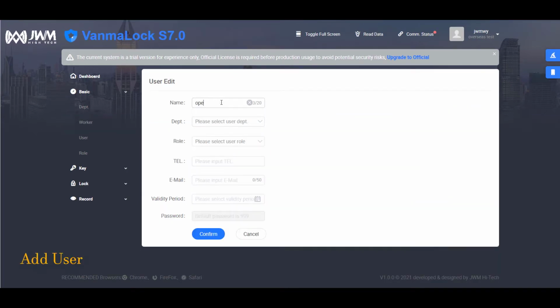Then we could add the user. Here the user means the leader, the boss or the administrator who can log in to the software and is responsible for making schedules or tracking reports. We also use the department to identify the permission. You can only track the data that belongs to your department.